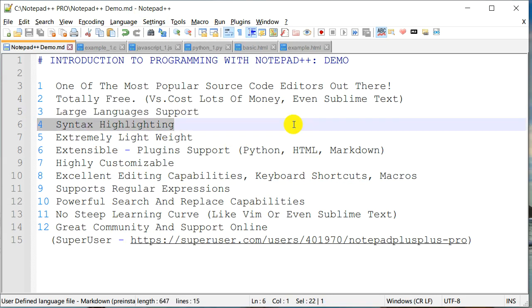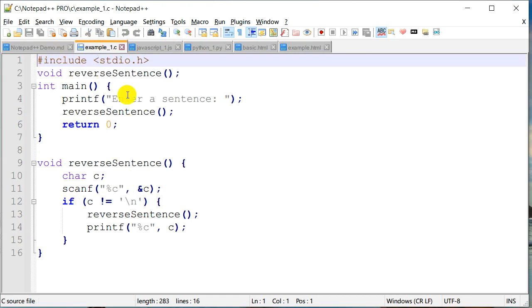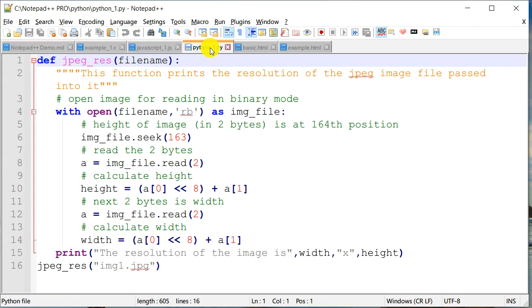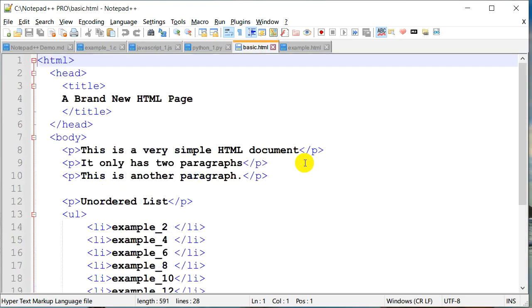Number four is that it provides syntax highlighting, which most of the other modern text editors do. One exception is Microsoft Notepad, which is one of the most basic editors out there. But Notepad++ does provide syntax highlighting. I have these examples. I have a C code, and you can see that it has pretty nice syntax highlighting. There's a JavaScript, this is a Python script, and this is just a basic HTML. So it does provide syntax highlighting for pretty much all of these languages, and so it is much easier to code in Notepad++.